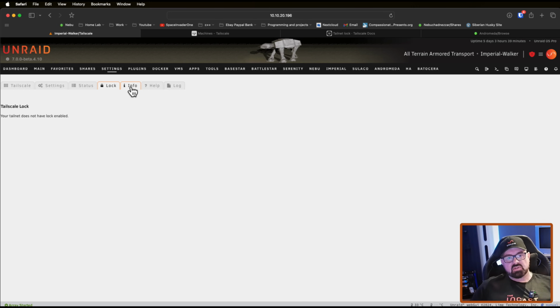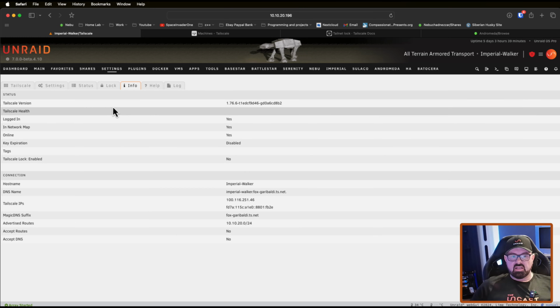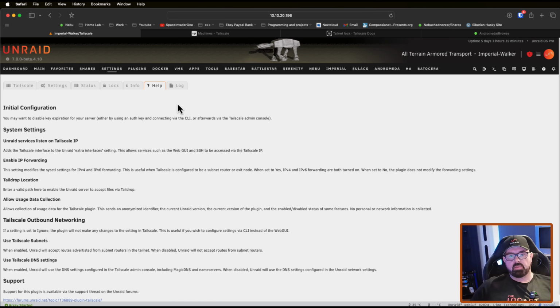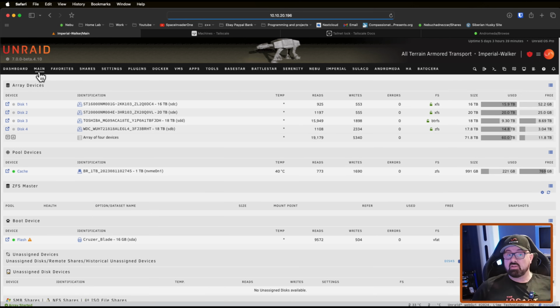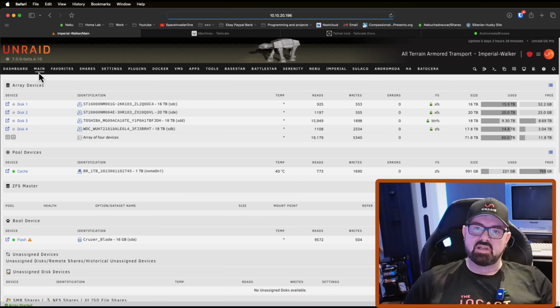Okay, the next tab, let's go on to info here. Basically, info is just about this node, which is Imperial Walker here. Just tells me a bit of info about it. Help, obviously, just a help page. And log, that's the Tailscale logs for this device. Okay, so I think that's everything to do with Tailscale when it's installed and integrated directly into the Unraid server.